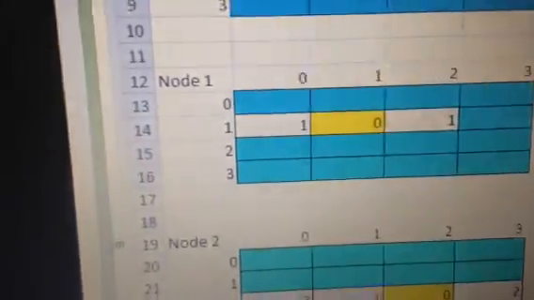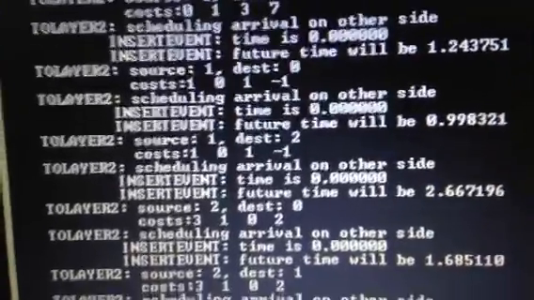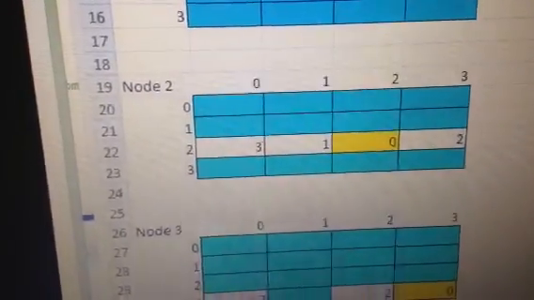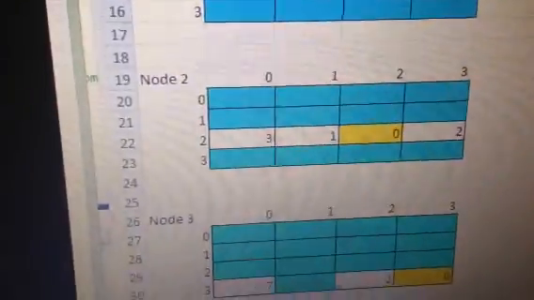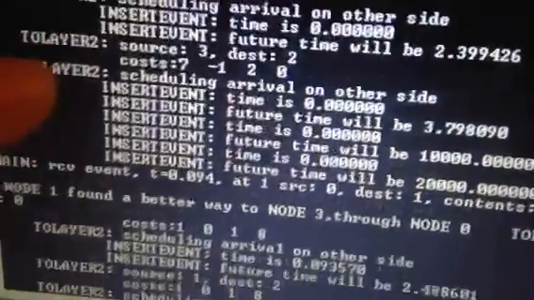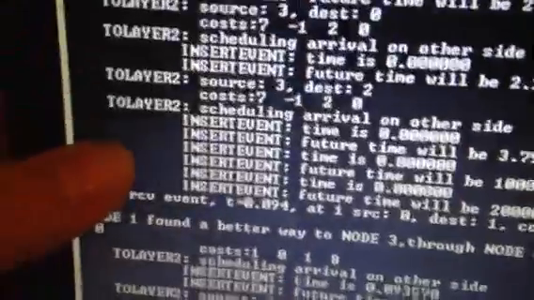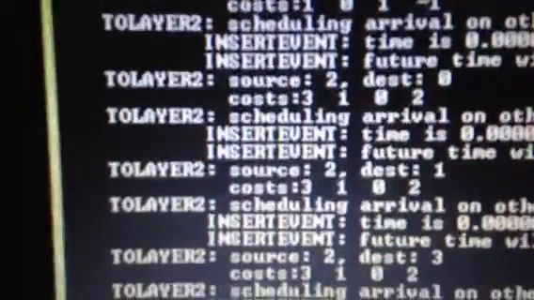What do we have here? 1, 0, 1. The negative 1 here is infinite because it doesn't know the cost, and my Excel should have it as blue. Alright. So for node 2, we should have 3, 1, 0, 2, or for the simulator, it should be 3, 1, negative 1, 2. Let's see, source 2. Alright, 3, 1, 0, 2. Okay, there we go. You got the cost.